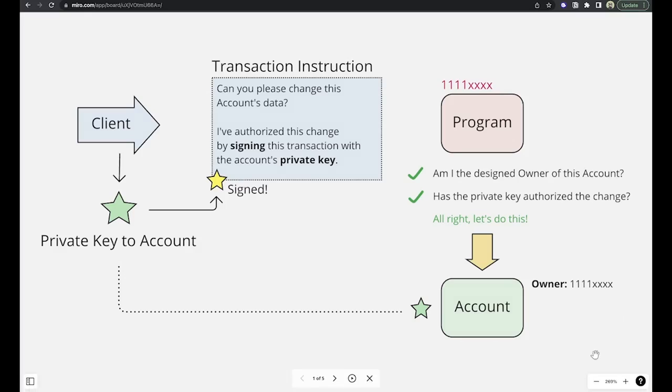So if we take a look at our diagram from a previous video where we're looking at accounts, we know that if we want to change the data of an account, the program that we're asking to make the change has to be the owner of the account, and we also have to sign for this transaction with that account's private key. But this is not always a convenient way to do things, right?